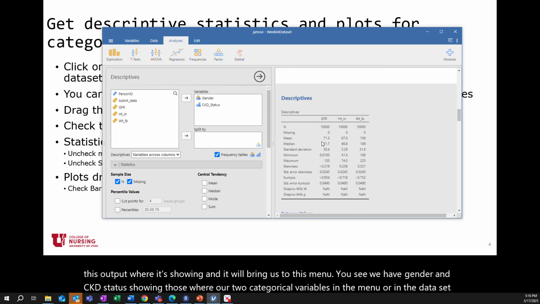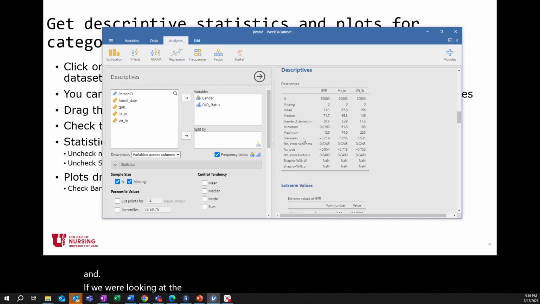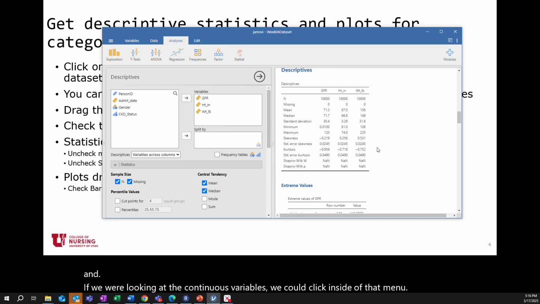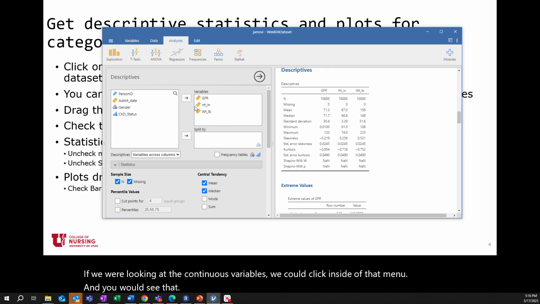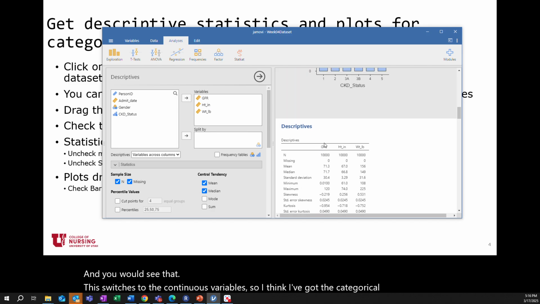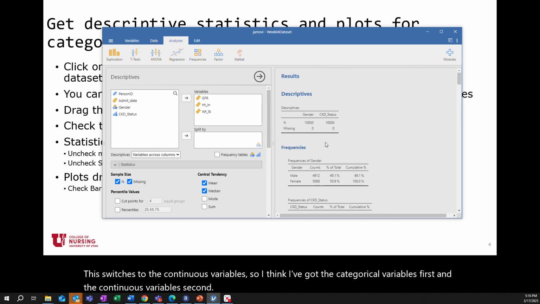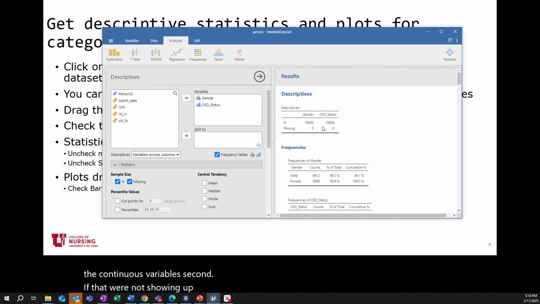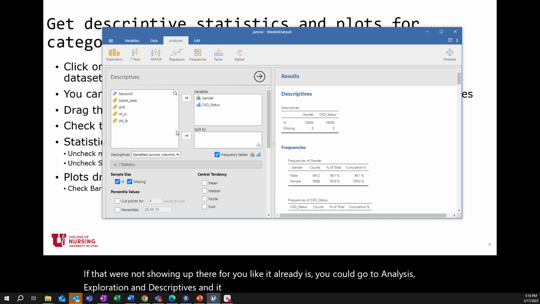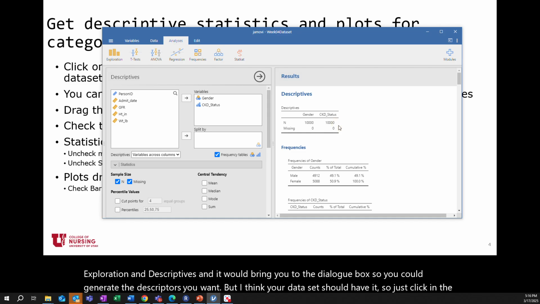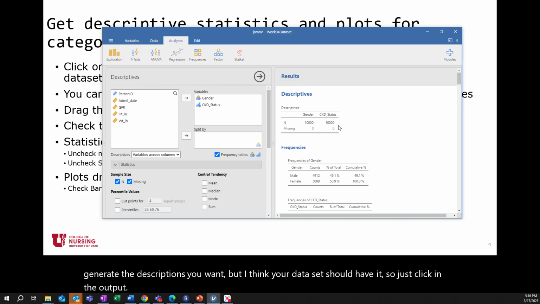And if we were looking at the continuous variables, we could click inside of that menu and this switches to the continuous variables. So I think I've got the categorical variables first and the continuous variables second. If that were not showing up there for you like it already is, you could go to Analyses, Exploration, and Descriptives, and it would bring you to the dialog box so you could generate the descriptives you want. But I think your data set should have it, so just click in the output, and that's an easy way.